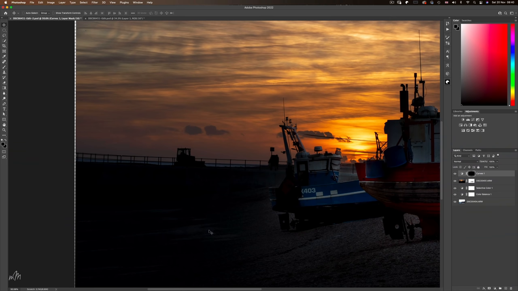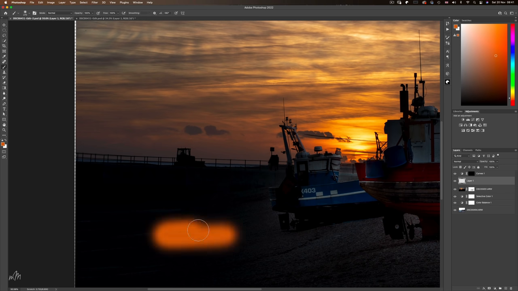Now there's some wet patches on the beach which I'd like to enhance as well. So clicking on the sky layer and with the brush tool, holding the Alt key, I'm going to sample this nice orange color in the sky. And on a new layer, simply paint roughly over those areas.